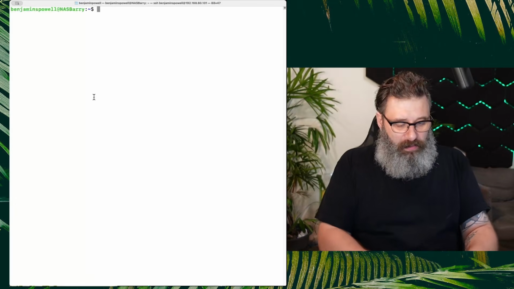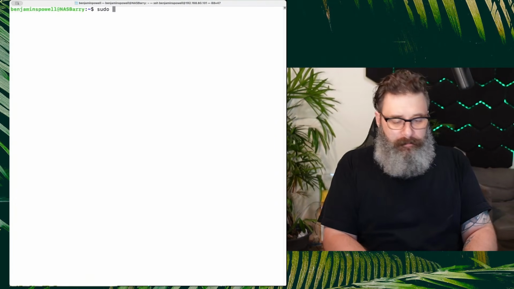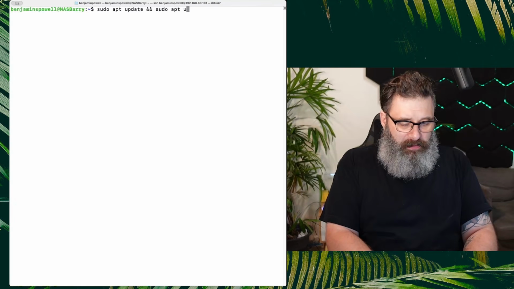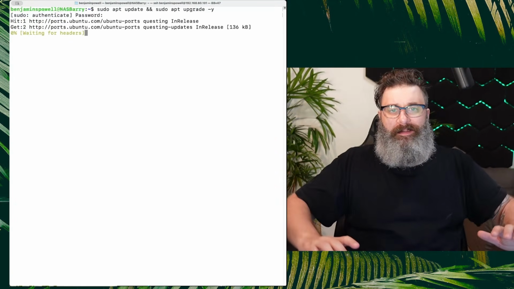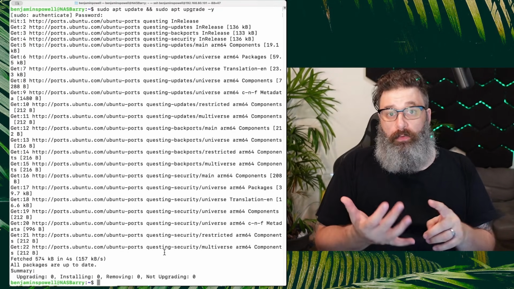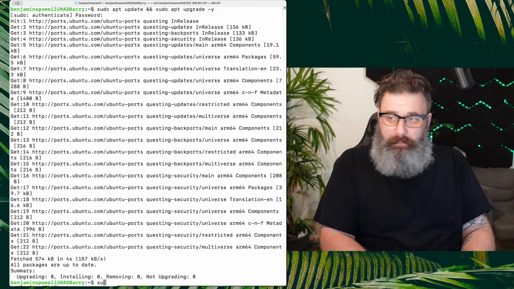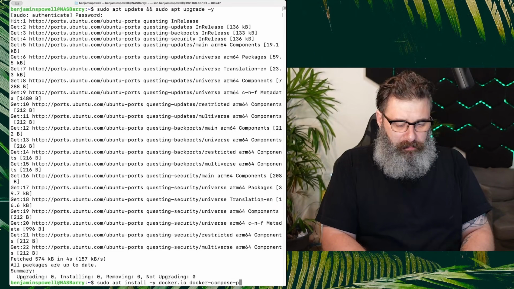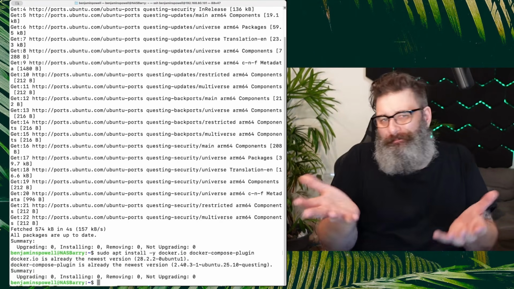Like always, we update: sudo apt update and sudo apt upgrade -y. Always do an update and upgrade. I'll say it every time. I've already installed it, but we'll do it for the video. We're going to install Docker and Docker Compose. So sudo apt install -y docker.io docker-compose-plugin. As you can see, it's already installed.